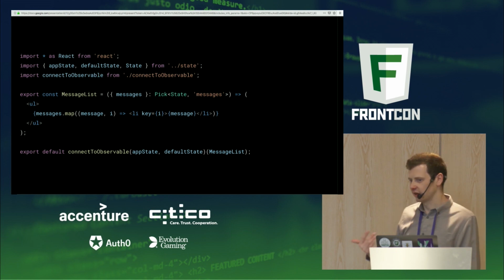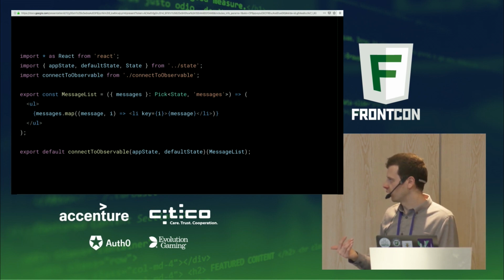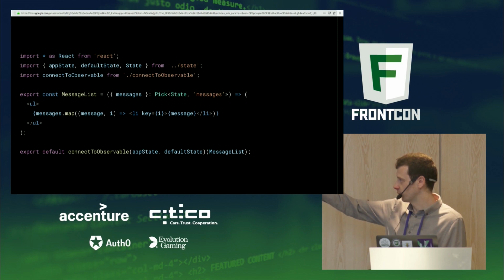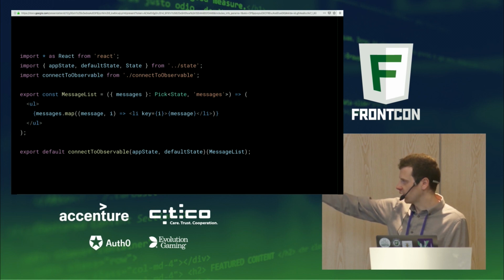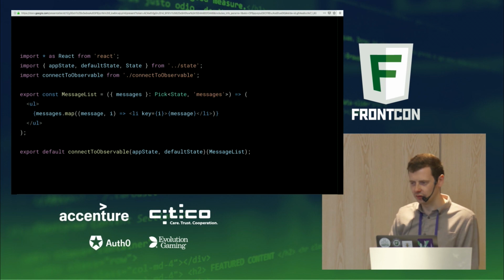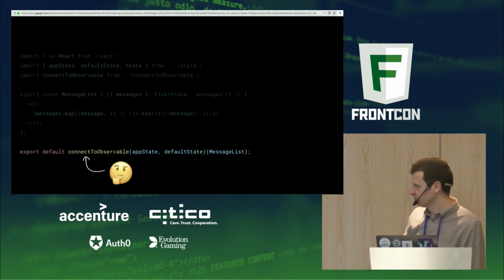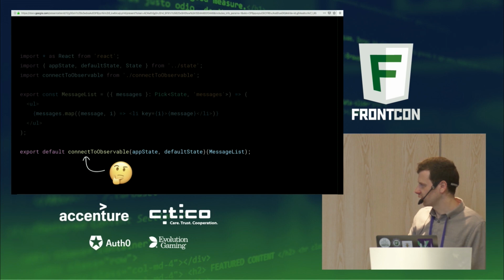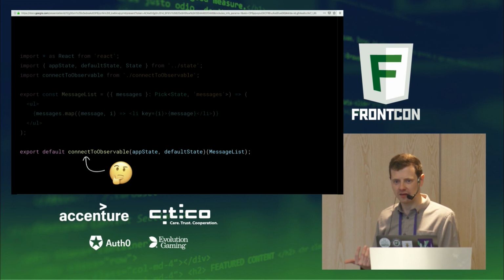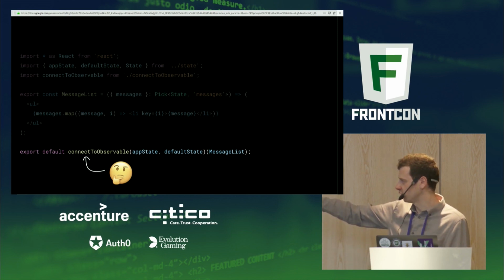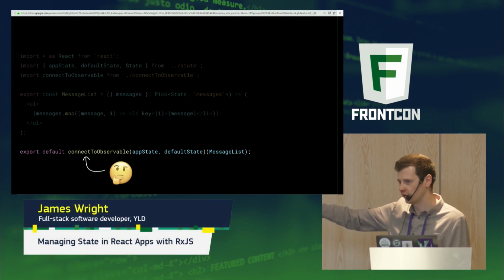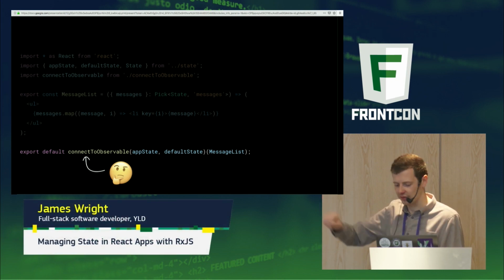So in terms of reading the state, let's look at the message list. We are taking the messages in as props if we ignore the last line. This is simply a UL that maps the messages in state to an LI, and it just renders the text of that message. But then how are we actually hooking that up to the RxJS app state? Well, you might have noticed this last line, connectToObservable. It's a higher order function that allows you to pass in an observable stream, and it will render the component you've passed in with all of the properties from the state.